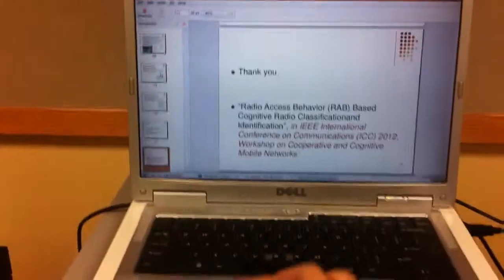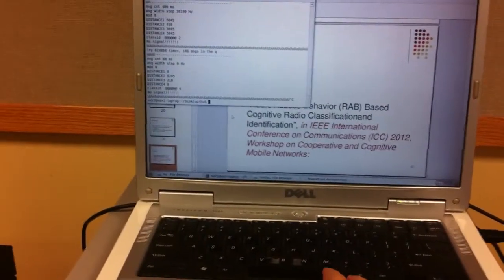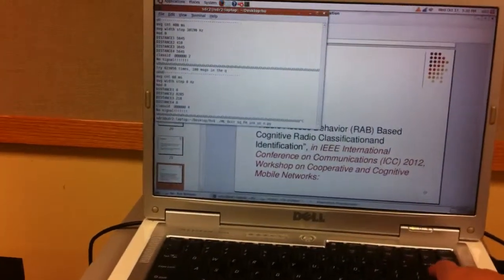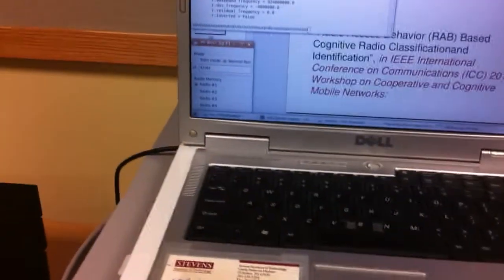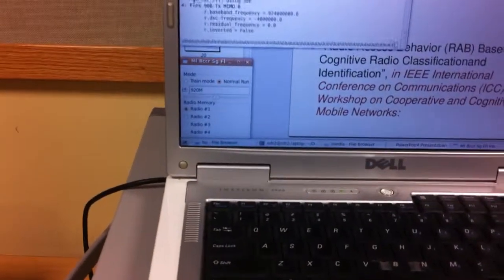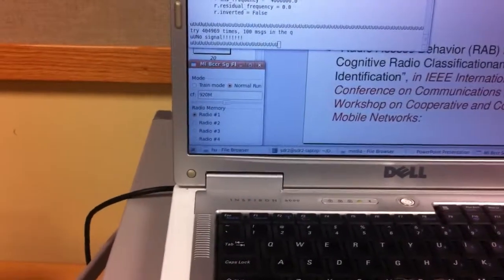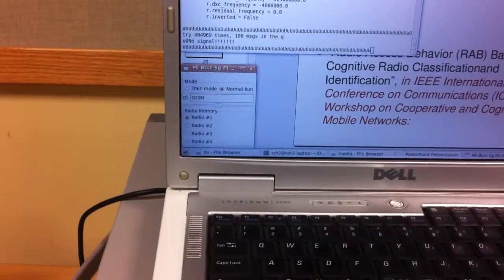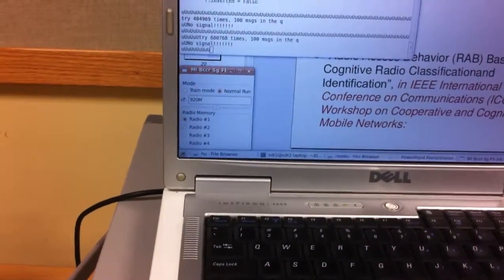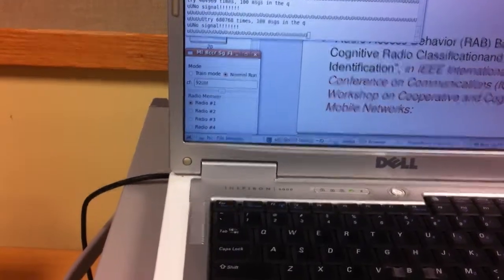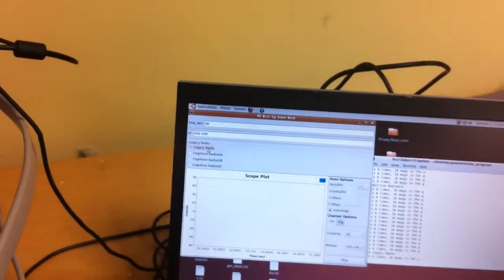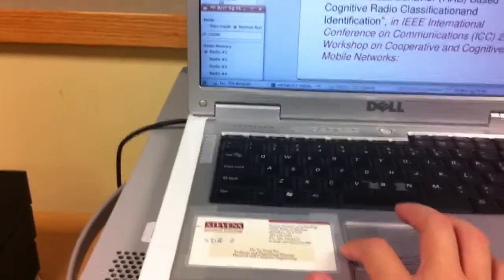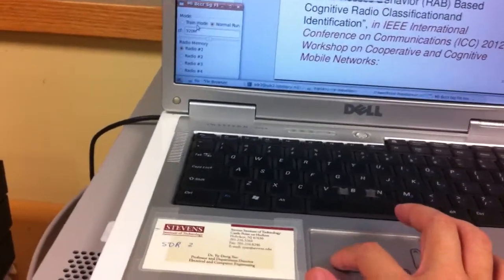Okay, at this side, we also implemented the radio access behavior identification system. See here, we also have a GUI. In the GUI, we have a normal run mode and a training mode, and we support recording 4 types of radio behaviors. Let's go back to here, and we click the first radio behavior, and here we put this one in the training mode.